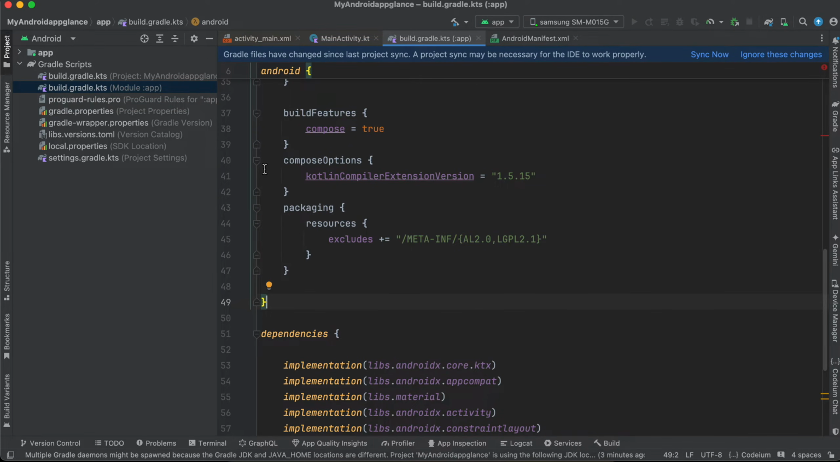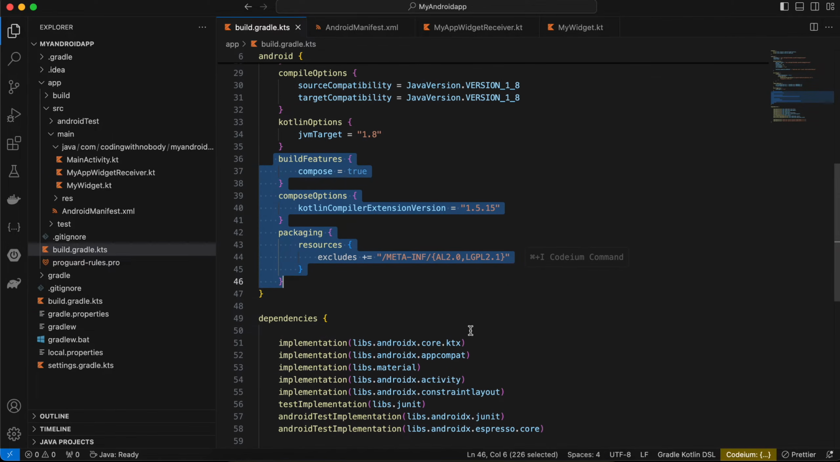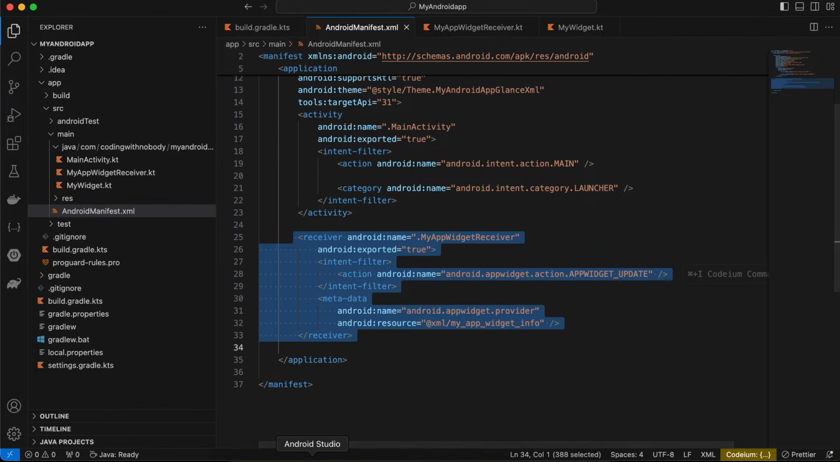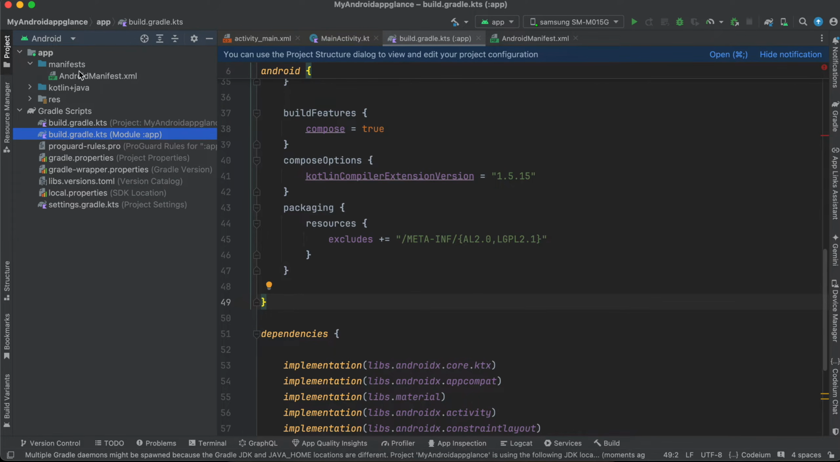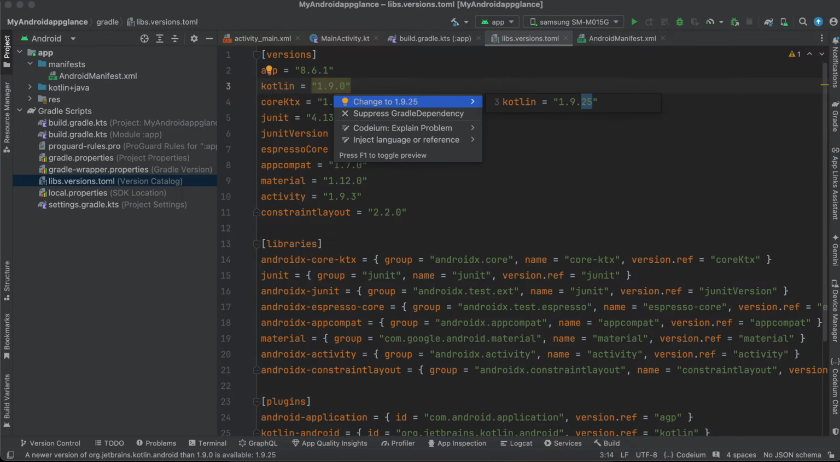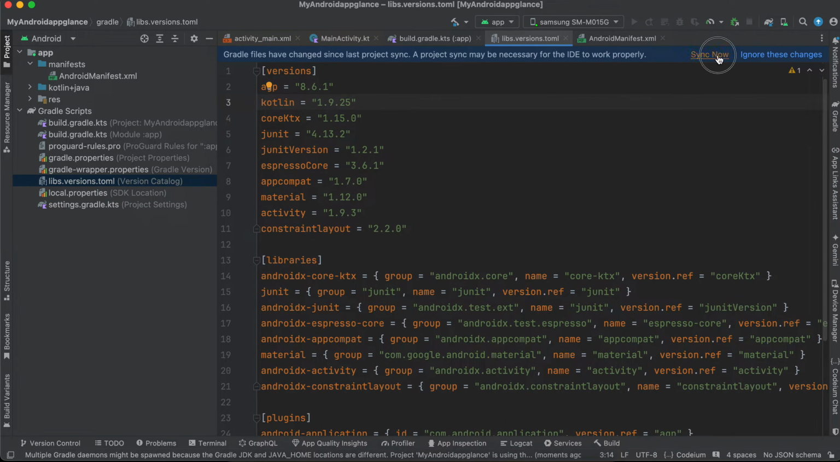Then the other thing which we have to do is, okay, we can just do sync now, so it will download all the Jetpack Glance dependencies for us. The next thing is to go to Android manifest and copy this bit of code. Oh sorry, one more thing, go to libs.versions.toml, and here you can see it is using 1.9.0 by default. When I create a project, I will just update the Kotlin version to 1.9.25, and I'll click on sync now again. Let it do its thing.